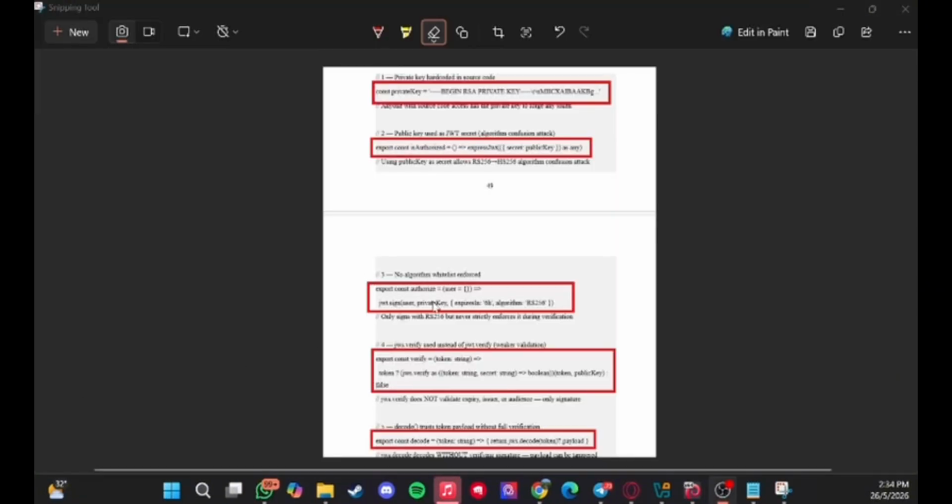Looking at the source code, the verify function uses jws.verify, which does not validate token expiry, issuer, or audience. The private key is also hard-coded in the source, meaning anyone can study the signing mechanism and craft a forged token.